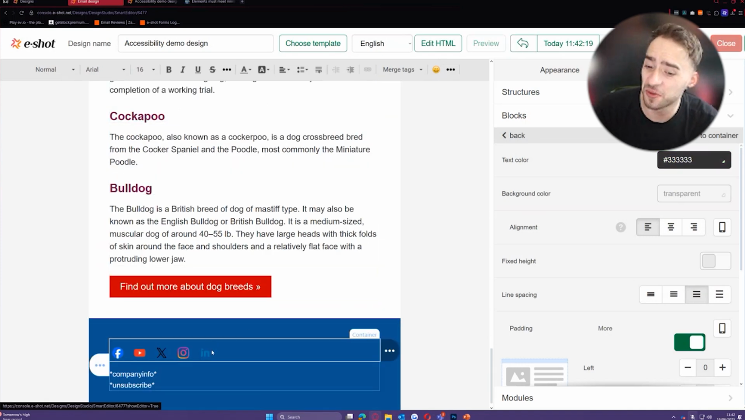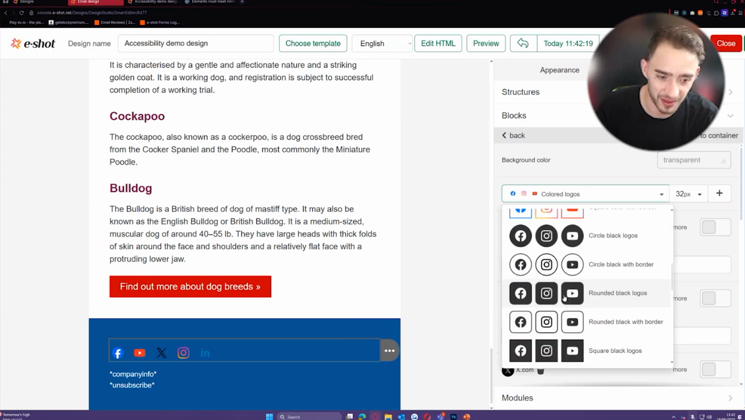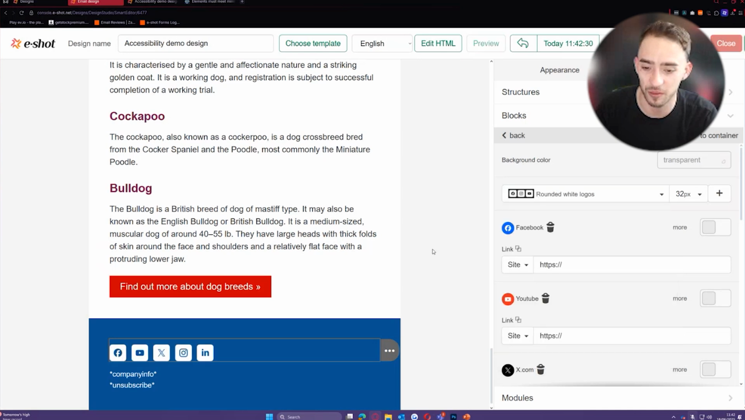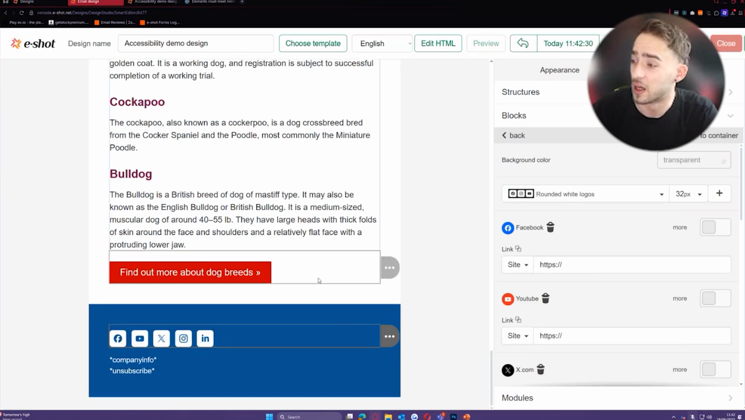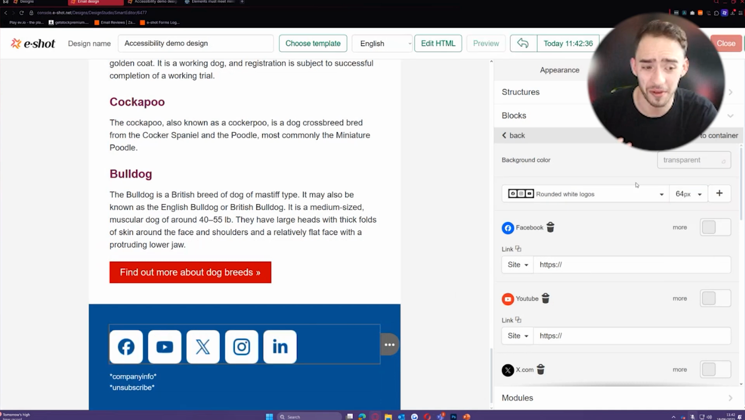Social icons as well. Here are my inaccessible social icons. Let's make these accessible. I could recolor them to make them white, let's say, and choose one of the rounded ones like that because I like rounded icons. I could also make them bigger. Obviously, I wouldn't recommend making it that big, but you can play with the size.